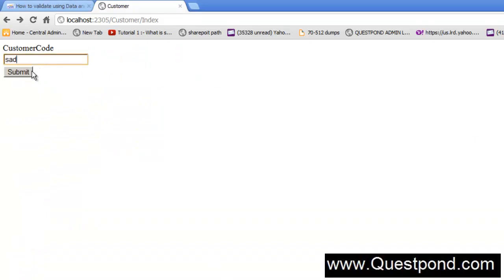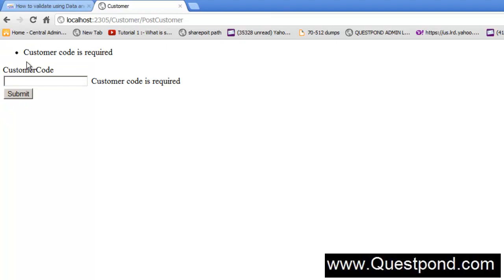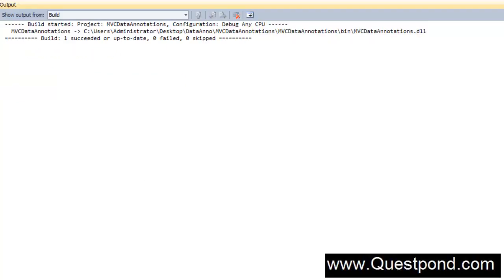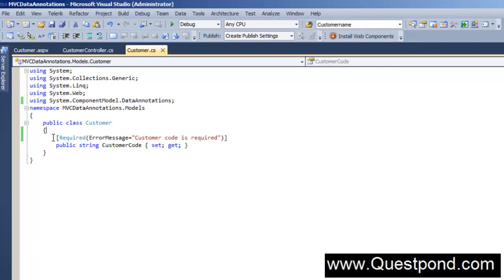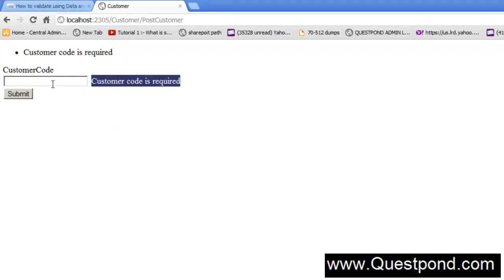So if I put some data and click submit, no errors. But if I delete this and click on submit, you can see that it is now displaying this message over here saying that the customer code is required. And just to remind you guys, this is the same message which we have put here in our data annotation tag. So that's working very nicely.